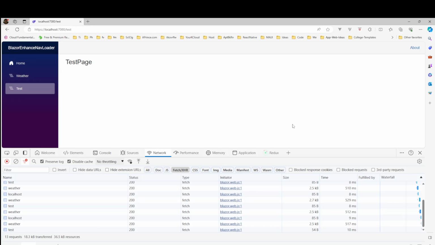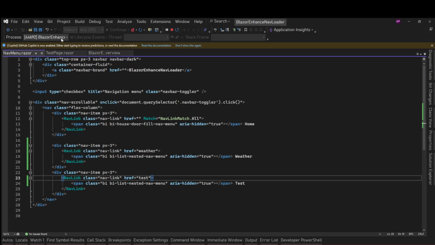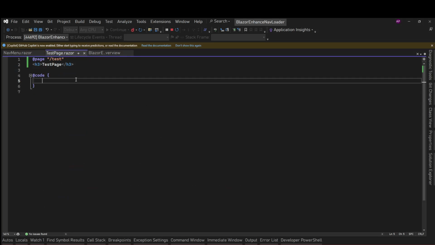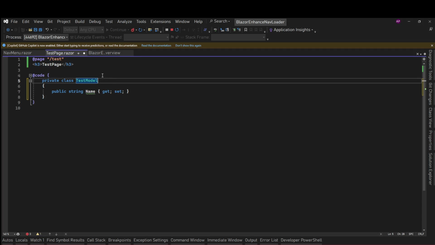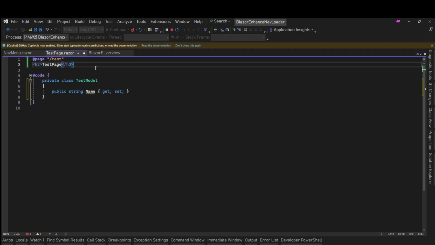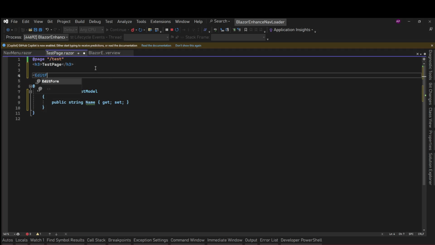But on this test page, let's say if I have some form, I'm going to create some small simple model. I'll say private class TestModel, which has one property, a string, let's say its name. Now on this page I am going to have an EditForm with the model.